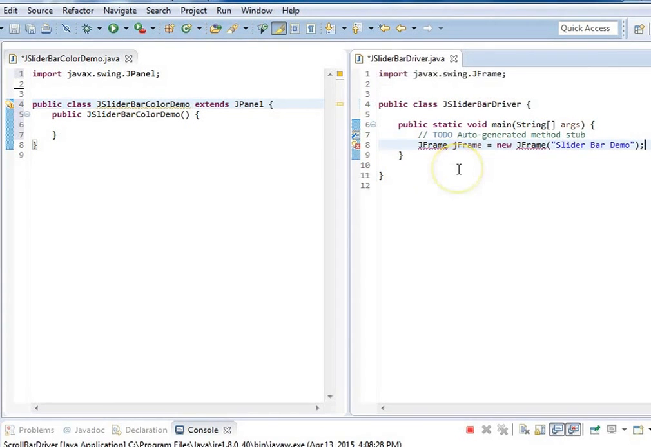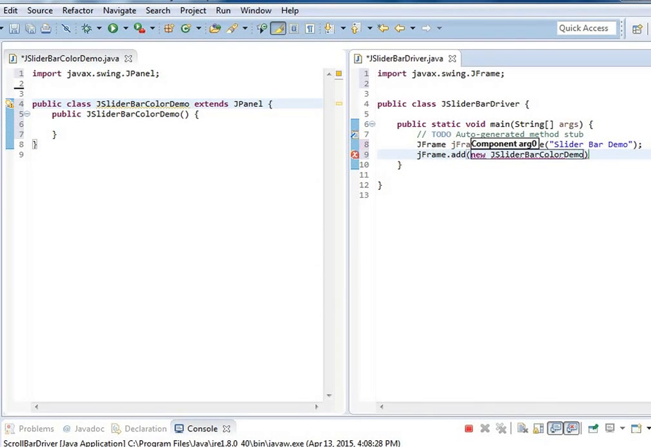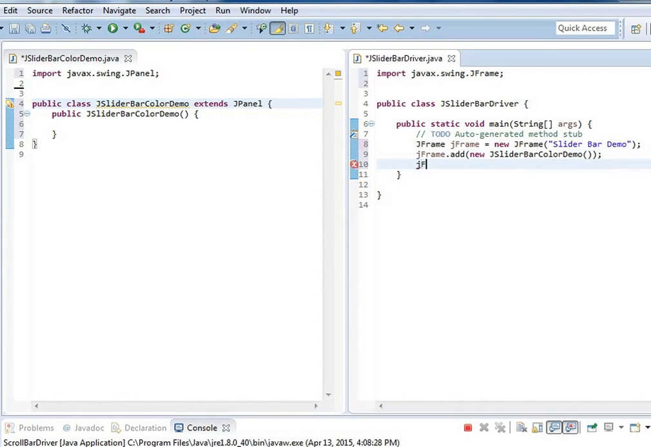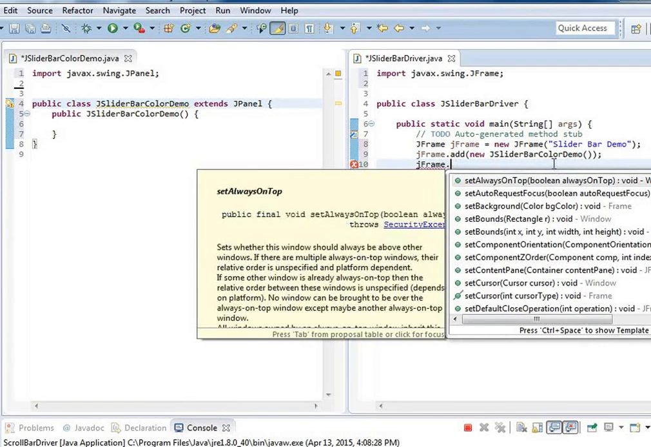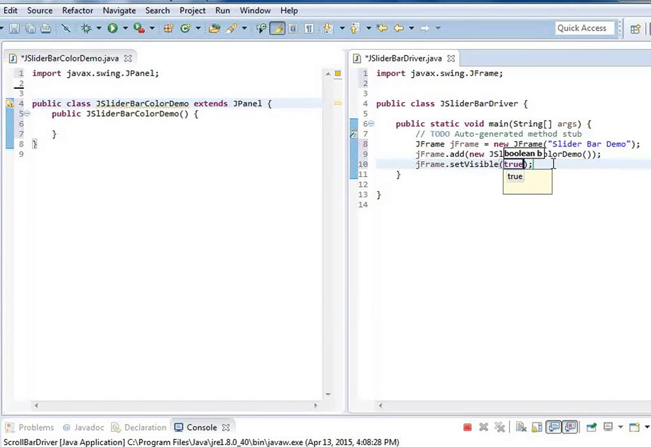You import this in, and now you can do JFrame dot add new JSlider bar, which is pretty much you add the panel, right? Because JSlider bar is the panel. That's just another way. So we add the panel into the frame, onto the top of the frame. Then we can set the frame to be visible. Right, set visible to true to make sure it's going to show up.